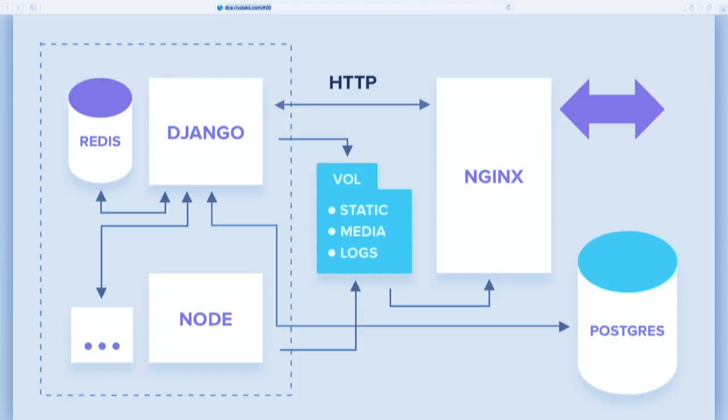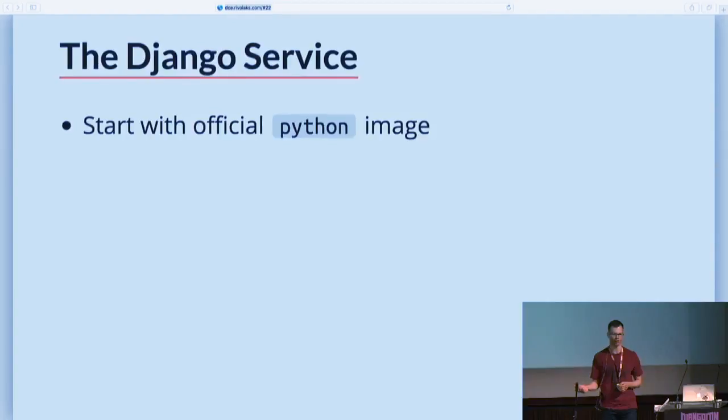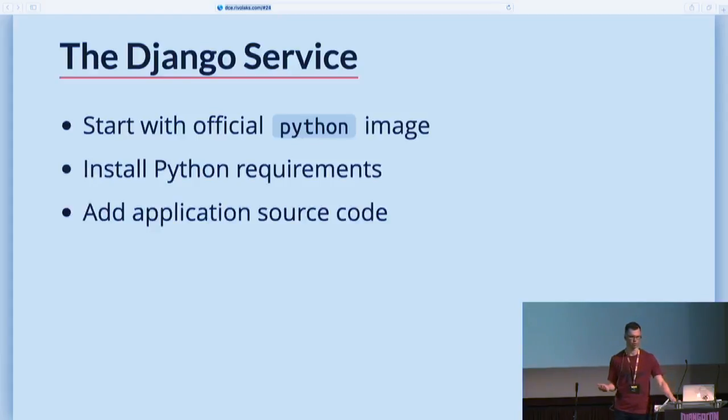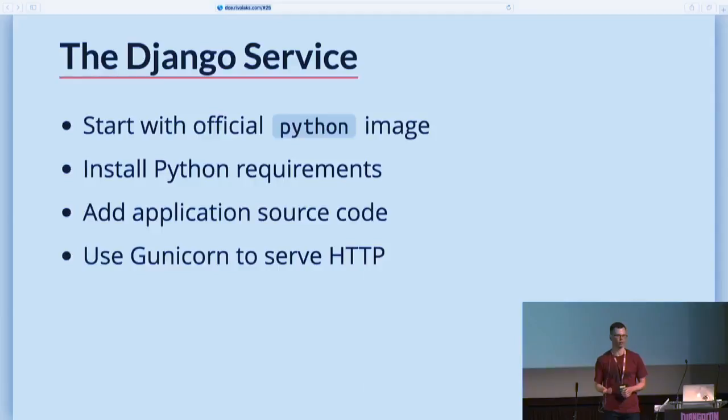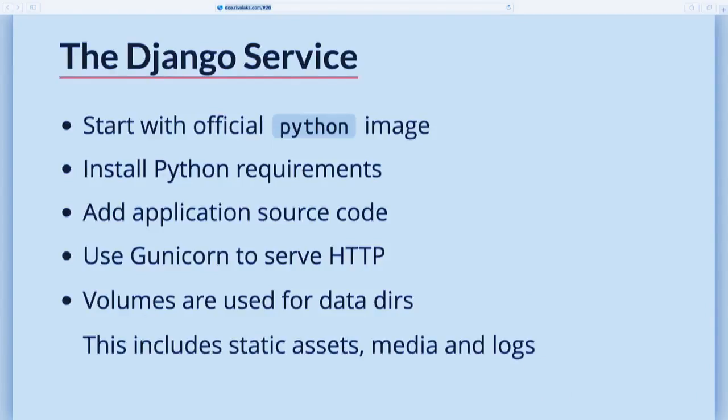And now that we have the overall architecture set, let's look at each service in turn, starting with the Django. We built Django images on top of the official Python Docker image, which is the base image, giving us already installed Python as well as pip. Then we add our own project's requirements. We copy the source code of our application into the image and use Gunicorn as the HTTP server. And as mentioned, we also use volumes for data directories such as static assets, media and log files.